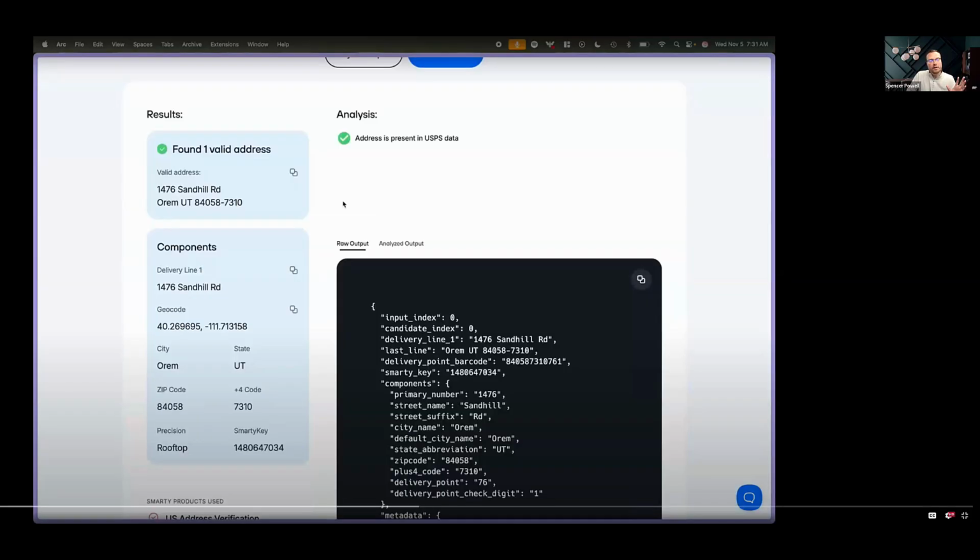And then right away, we get this result up here on the left. It's saying found one valid address. This is indeed a valid address. It has also added the last four digits of the zip code here, so it's already done some of that effort to standardize this address. Notice up at the top we also have this analysis section. This is telling us indeed this address is valid. It is present in USPS data, and we're going to talk a little more about that later, but just remember that USPS data. So this is an address that's validated within the United States Postal Service data.